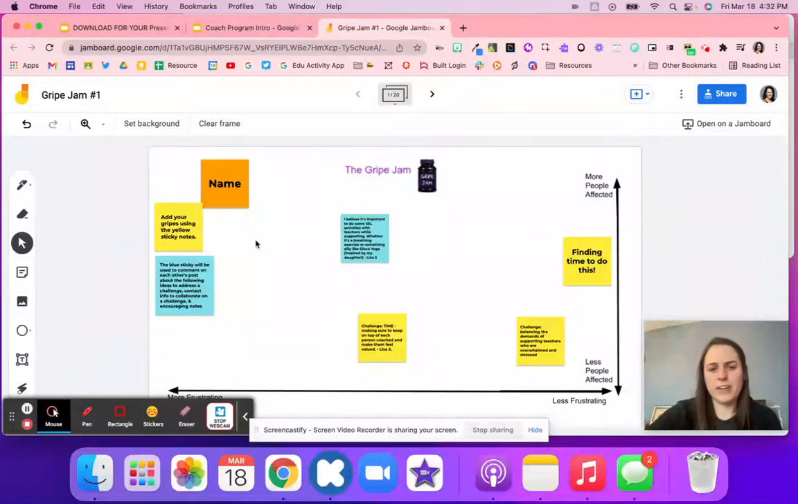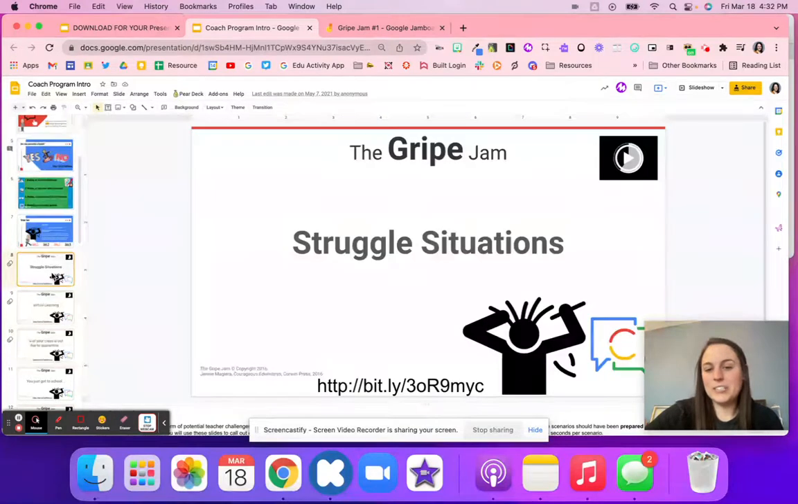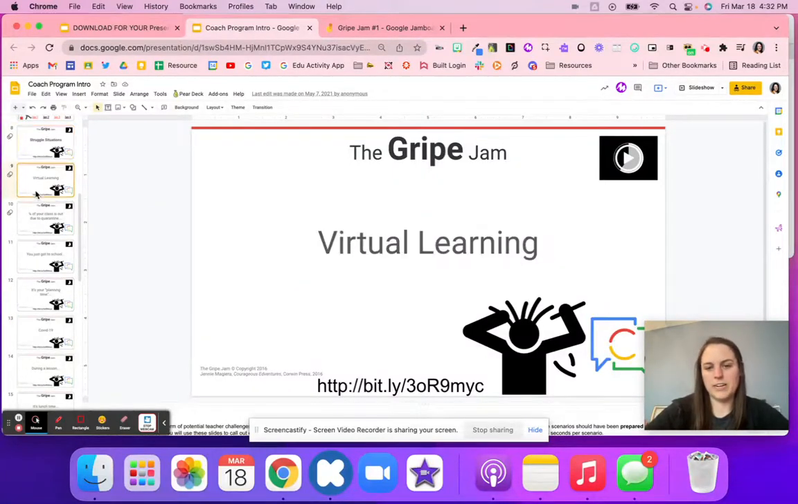So again, they're going to grab a post-it note. They're going to put all of their vents onto that post-it note. Then I like to help them problem solve. So every 30 seconds, I'll put up a new kind of gripe that could happen. I might say, okay, think of a struggling situation. And then they start to use those post-it notes and they write there.